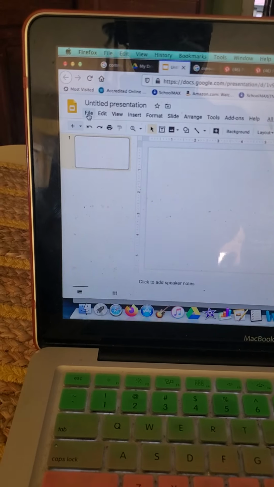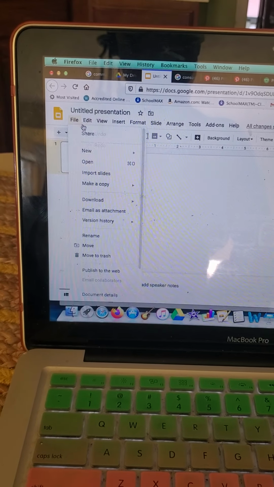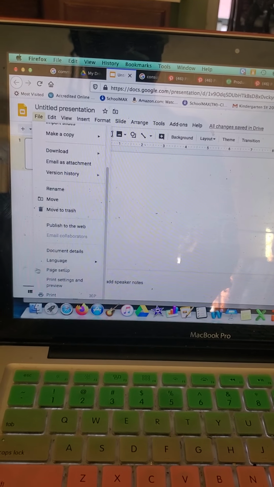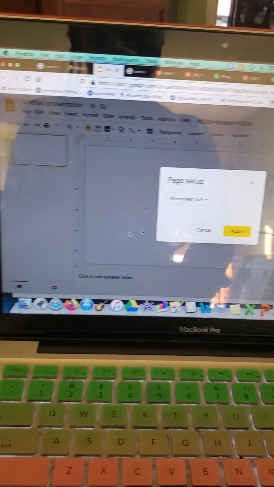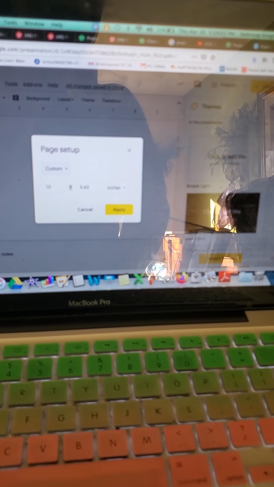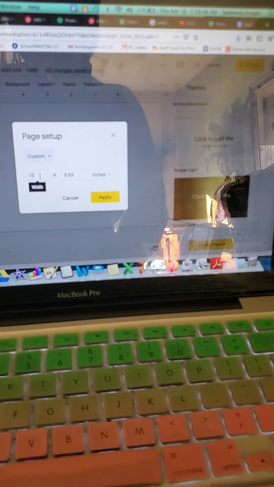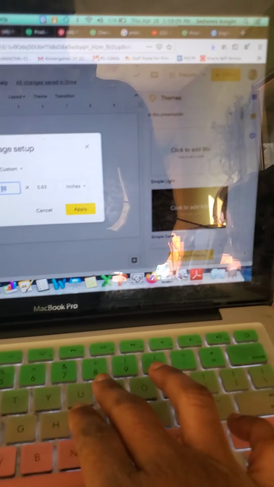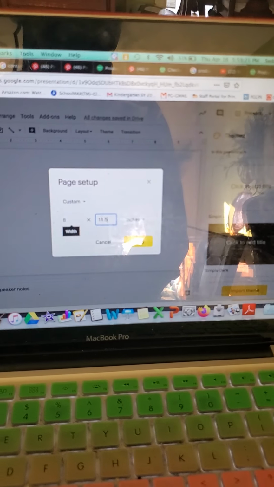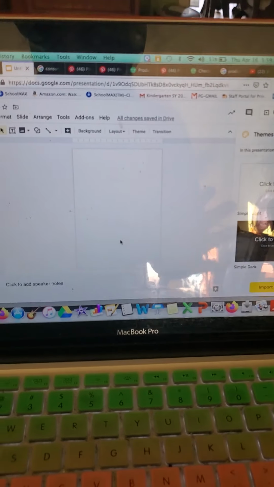Next thing, go to File. Scroll all the way down to Page Setup. You're going to see this box come up. You're going to click on this, click Custom. Because we're going to change the layout now so that it actually looks like a paper. So if you want it in landscape form, you do 8 times 11.5 inches. If you want it in portrait, you just turn it around. You put the 8 and put 11.5. Apply. So now you see that the page becomes long like a regular page.